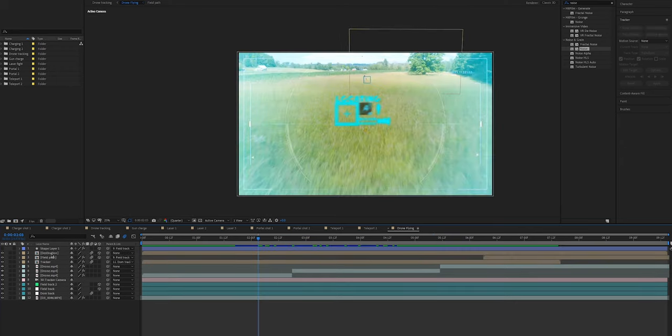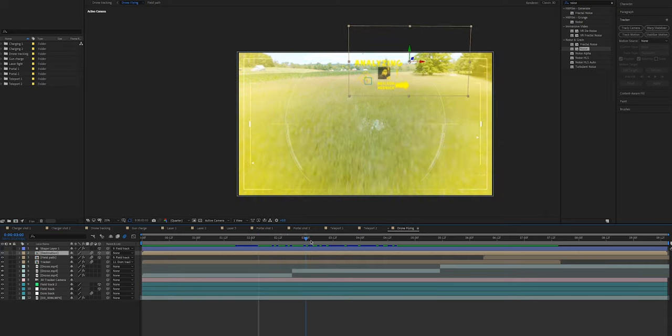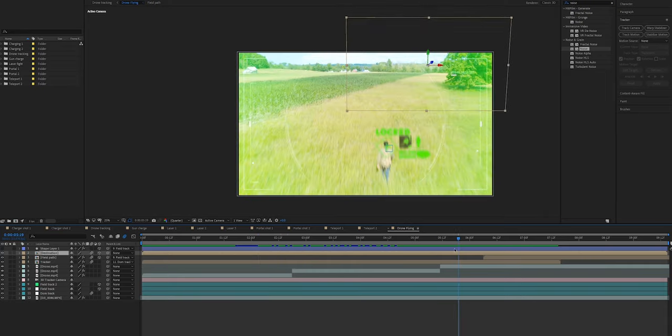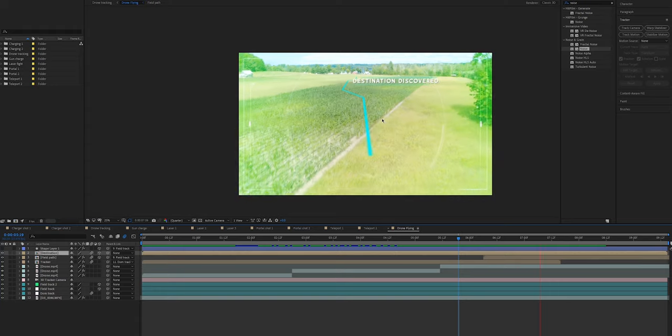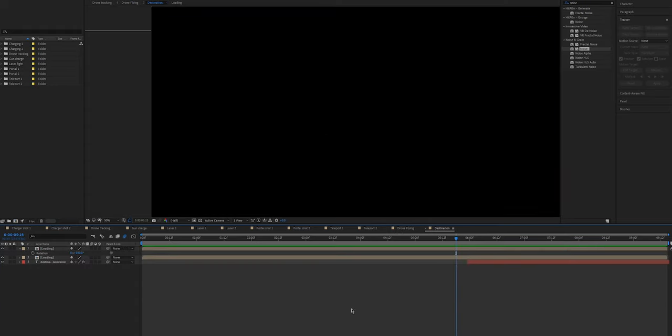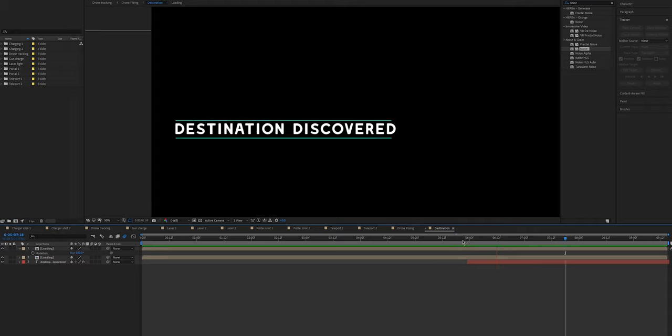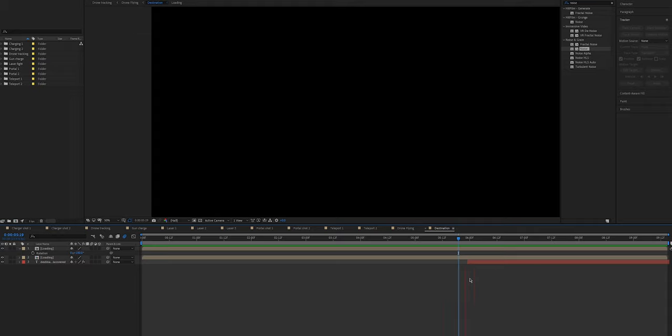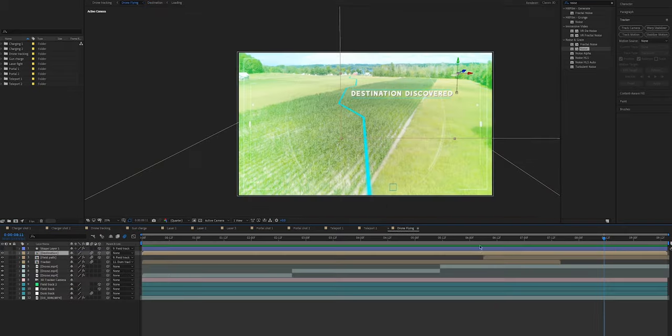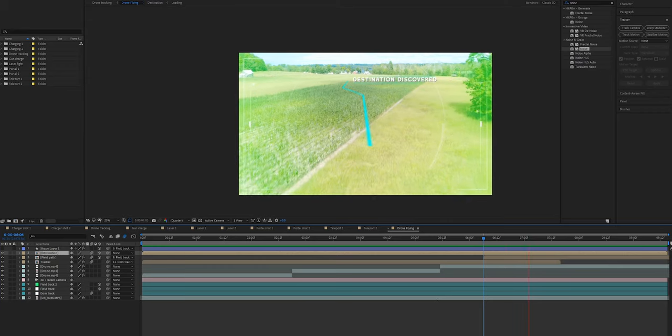Our next layer is the destination, and this is the bit of text that pops up on the side in the 3D space when the destination is discovered. Appears right here. And this is a pre-comp as well. We'll jump in here and take a look. So we've got the text that fades in, and then these two lines that come across the top and the bottom. Go back to our comp, play that out for you.